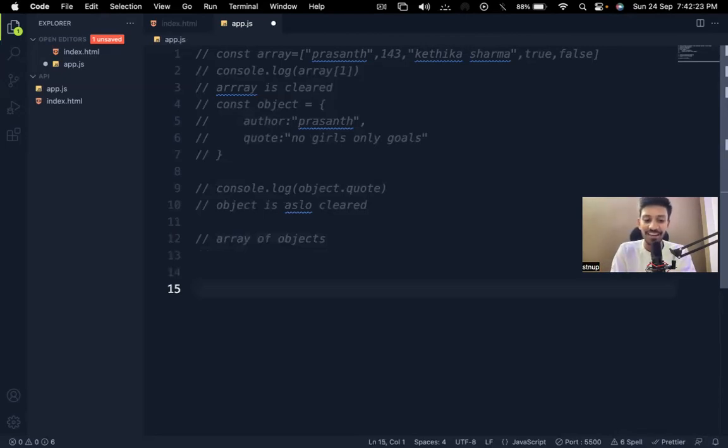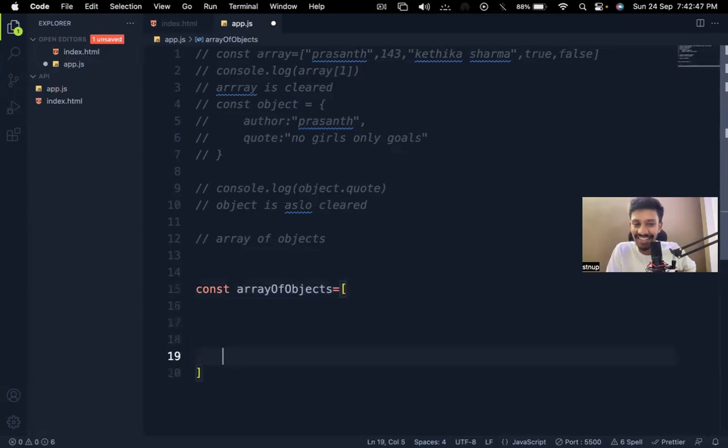Let me first create an array. Let's say const array of objects is equal to, first of all, it's an array. Why does it have the name array of objects? If I create any object inside the array, that is what we can simply call an array of objects.